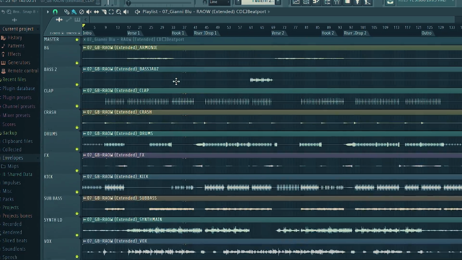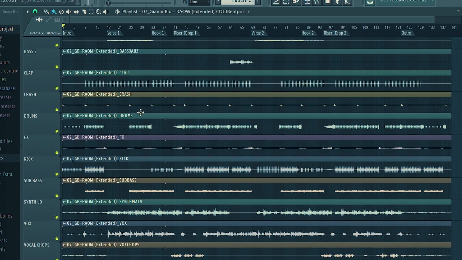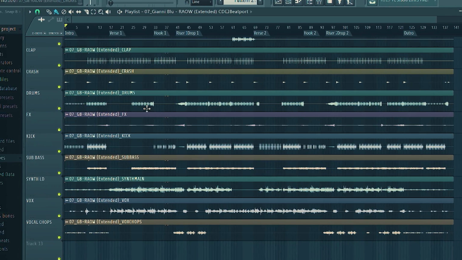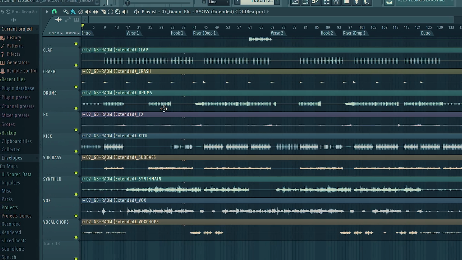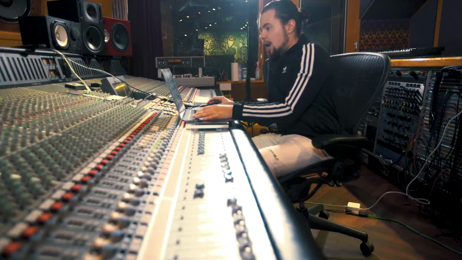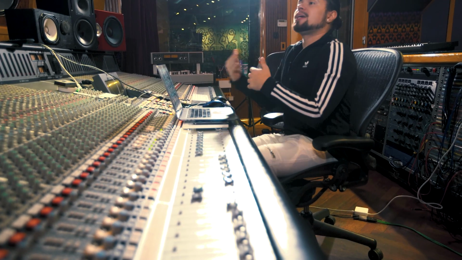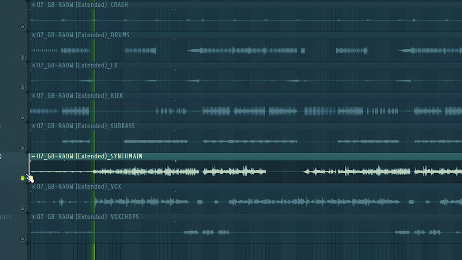Our main elements here are an ARP, two different bass lines, a clap, a crash, drums being snare, hi-hats, effects, crashes and sweeps. We have the kick, the sub bass, the main synth, the vocals, and what makes the track unique to me is the vocal chop element. I'm gonna show you the synth bass because it leads the track throughout the whole motion from start to finish.